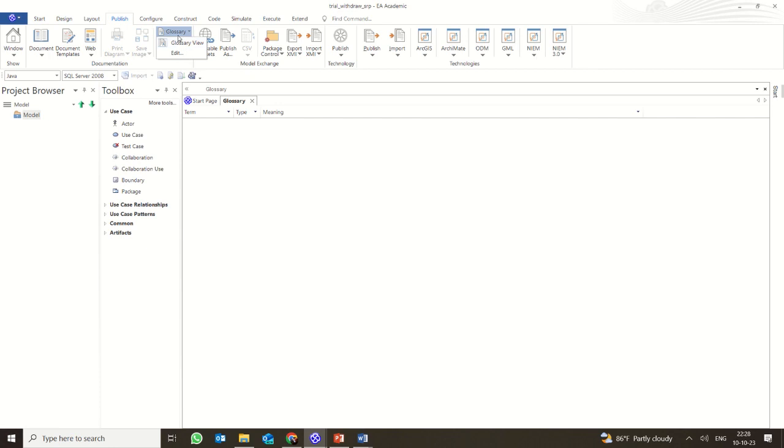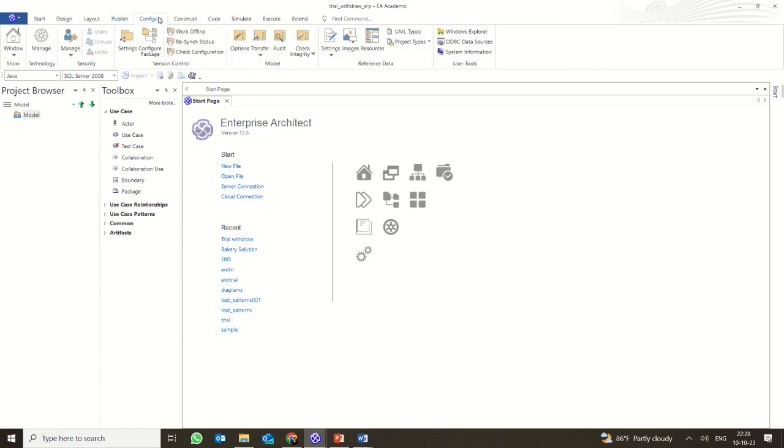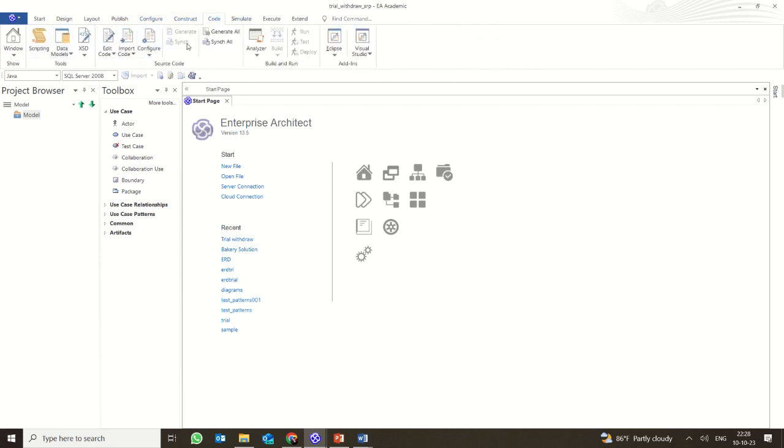And whenever you click something and open something here, this is the start page. The start page will look like this, and this is the glossary. You can close it here if you don't want it. Then you have configure options. If you want to connect this with something else, that is possible. Then you have construct, code. So these are all the various things.